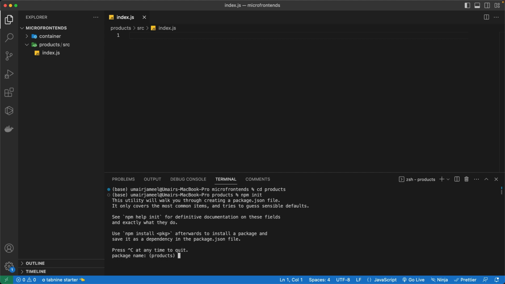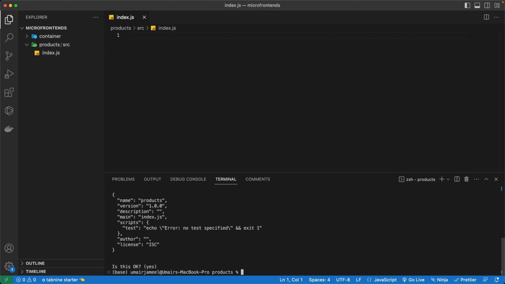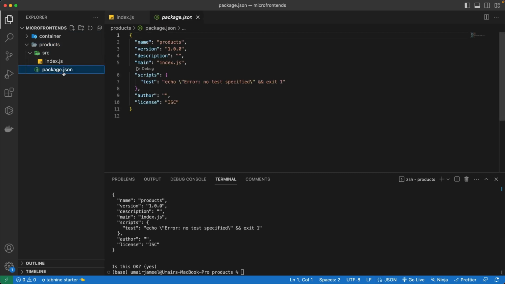So first of all, it is asking me for name, version, description. I'll simply hit enter, and now you will see that if I open it up, it will have created this package.json file, and this file is very important, and the scripts object is used to write and run different commands, which I will just show you how we can add. But first of all, I'm going to install a few dependencies that I will be using to actually build this small micro front-end application called products.